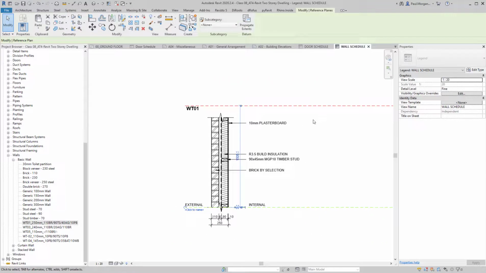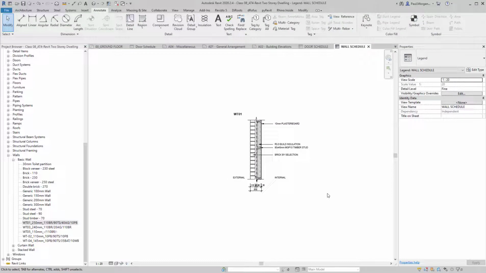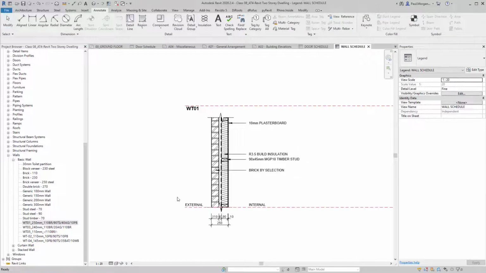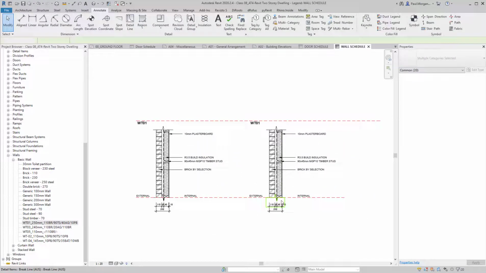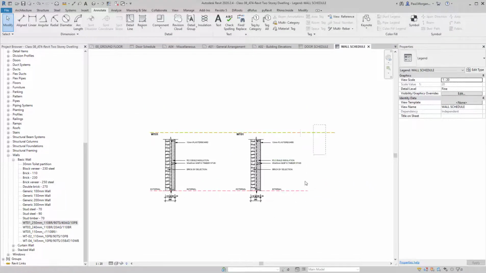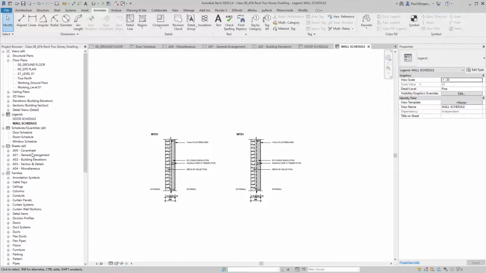So if I do something like this, I'm just going to delete those two for a second. Well, actually, I'll bring that back. I'm just going to copy this across just so you get the idea. There might be another one there, and that's like wall type 2, etc. I'll just delete that, and then I'll go back to my cover sheet.